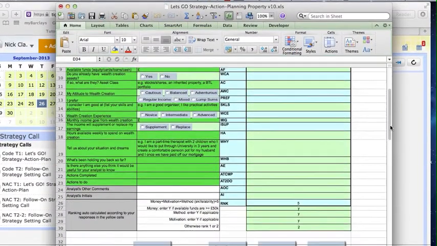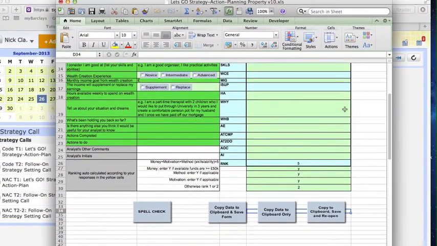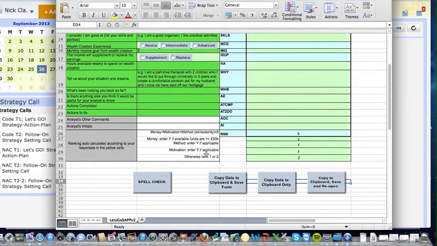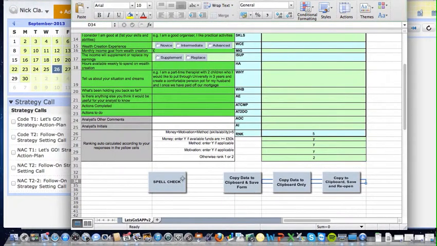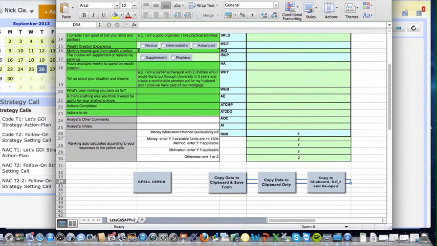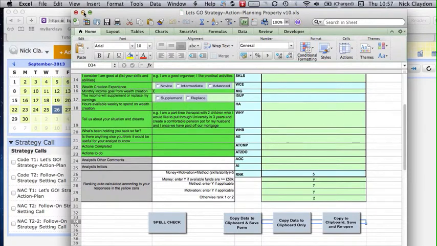Okay, so as you fill all this in, when you get to the end of the call, you have a number of buttons on the bottom here. You have a spell check option, so please do use that. And also here you have three different buttons depending on what you actually want to do. Generally what you'll be using is this one here. So if you fill in the form, you would click copy data to clipboard and save form. Okay, so if you click that, it will then bring up another box asking you where you want to save the form. Okay, and then it will automatically copy the data to the clipboard.